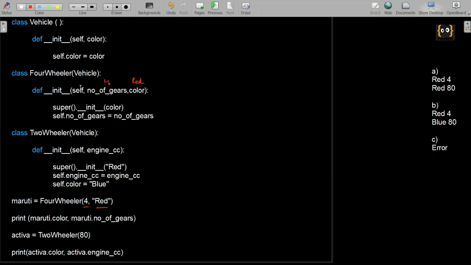Now the self passed here would be Maruti. So when we move inside this constructor, a super function is called. Super function is called on the parent class and the constructor of the parent class is called and the color value is passed here. So FourWheeler class is a subclass of the class Vehicle. So constructor of Vehicle class would be called and the parameter passed here would be red, and as it is called by the Maruti object, so self here would be Maruti.